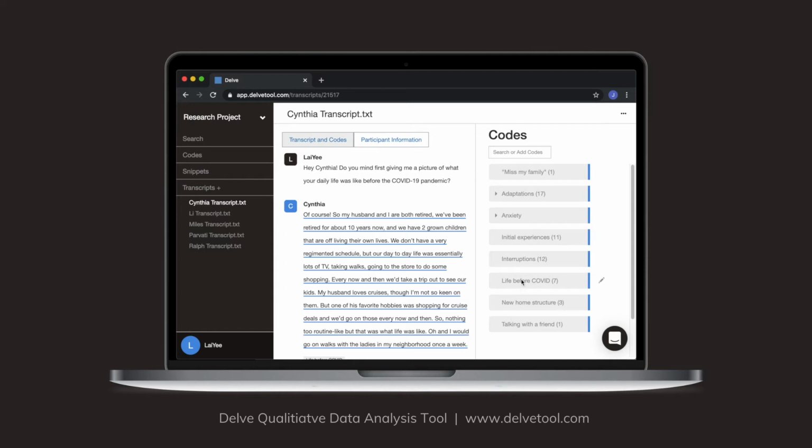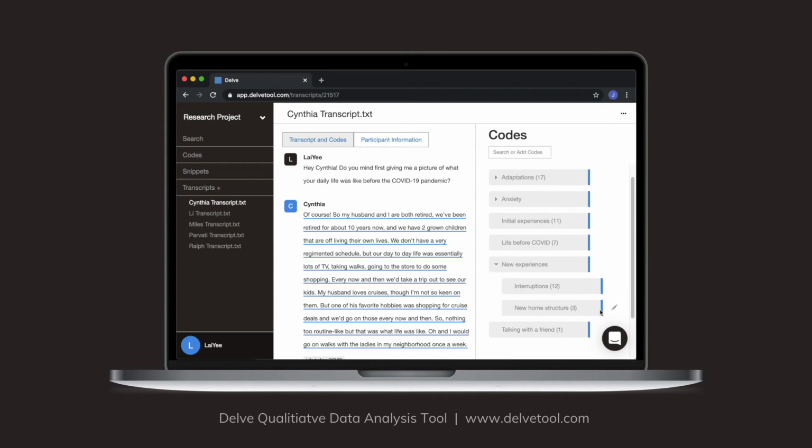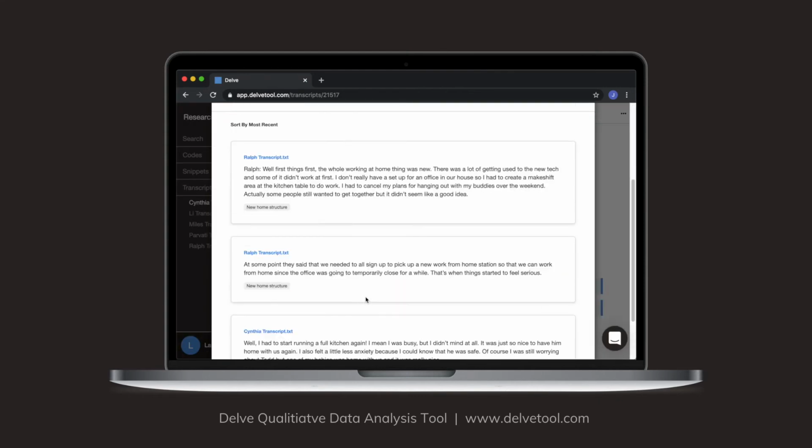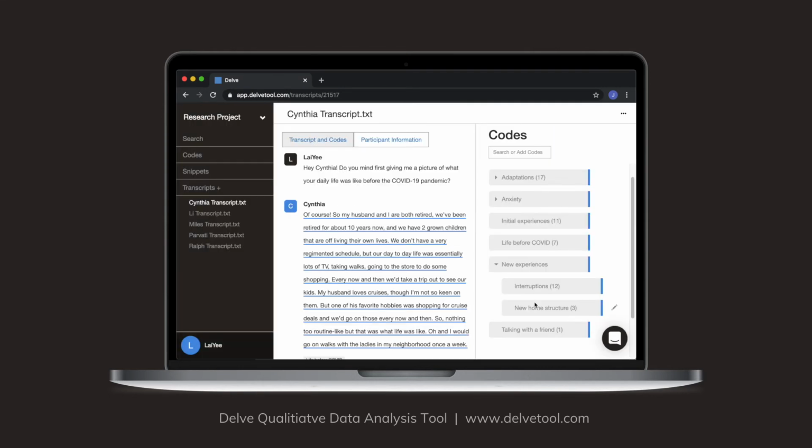Interruptions, new home structure. So these are kind of related to adaptations, but maybe I'll make a new theme about new experiences. So I'm going to create a new theme called new experiences. So I'm going to put new home structure in there and interruptions. And once again, I might just double check. So I'm going to look at the quotes under new home structure to see if this was a new experience. All right, I'll look at these quotes. Looks like it is relevant for that.